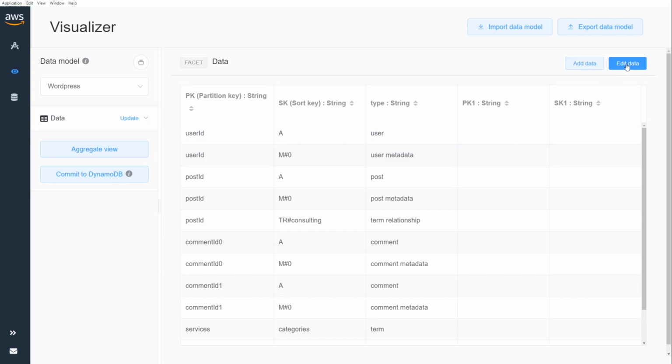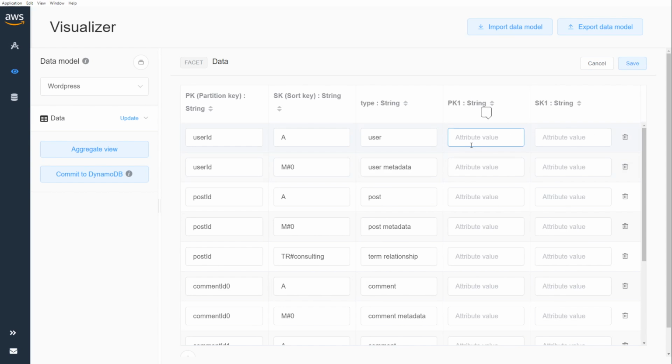So maybe the first thing we're going to do is create a by type partition. So these are user objects. Hang on one second. These are user objects. These are user metadata objects.